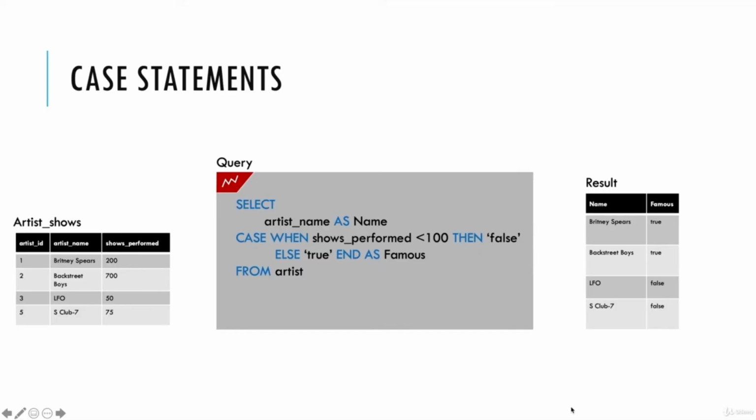So let's begin with case statements. Oftentimes when you're writing a SQL query, you want to calculate either some business logic or perform some sort of if-then logic, and a case statement is a great way to do this. So take a look at the table we have on the left. Artist shows has artist ID, an artist name, and a count of shows performed. Now, if we wanted to bring back the results, like maybe an artist name, and if they were famous or not from this table, we could use a case statement.